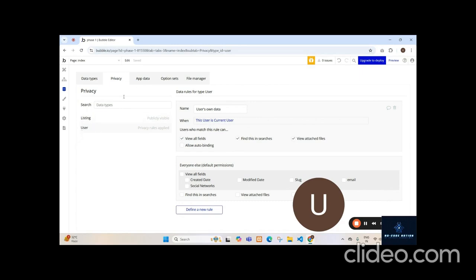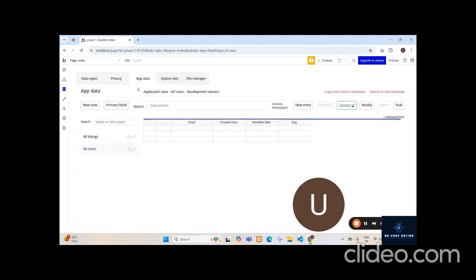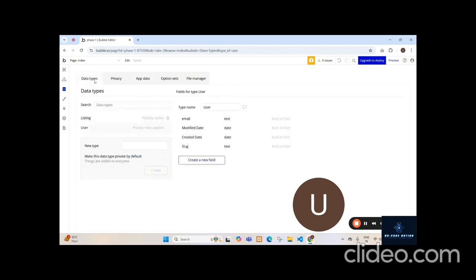that particular data type. Another tab is for the app data, which will consist of all the data that we are going to view. Any data that belongs to this particular application can be viewed here. For example, these listings, users. This database data type contains email, created date, modified date, slug. We can change any kind of entries that are visible here in the database from the data type by adding any field that we want.